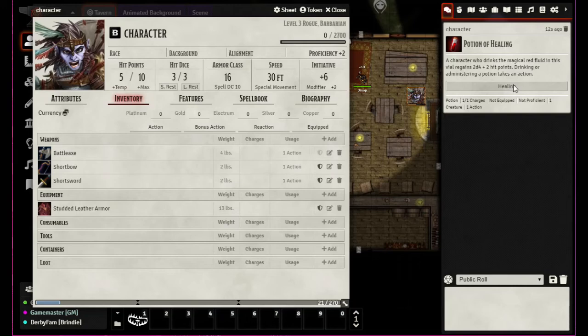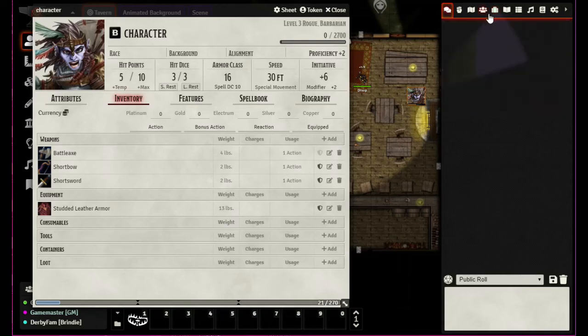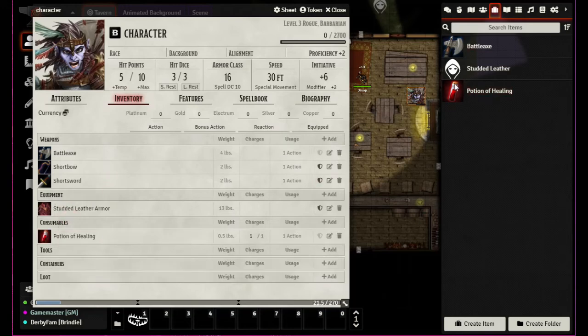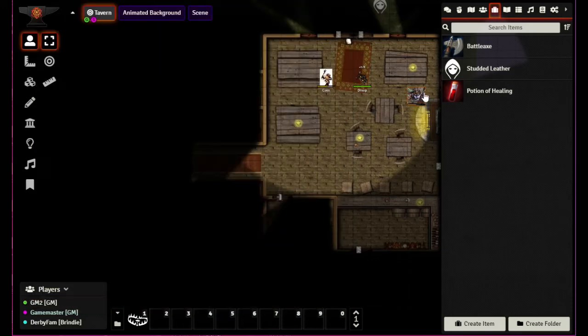Why it didn't heal him, I don't know. Is it because he wasn't selected? Now we gotta drag it out again. Okay, this is the last thing we're gonna do because we're at 40 minutes. This was not supposed to take this long. So select. Maybe it's because I'm the DM and I'm not controlling that character.